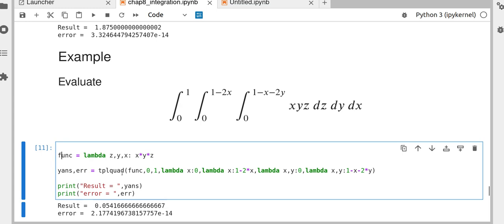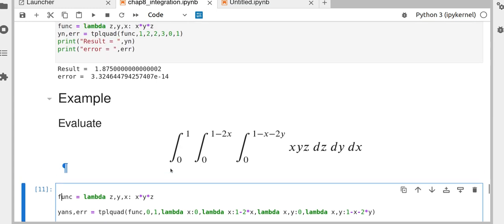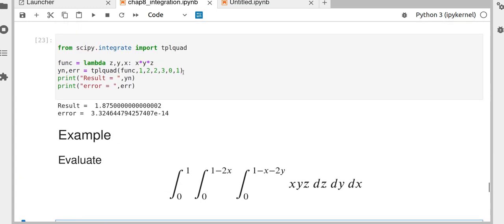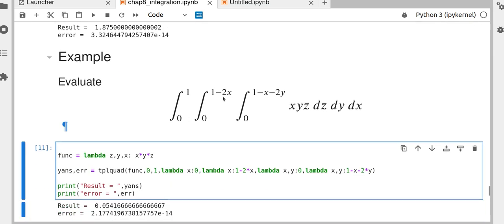Okay, but in this case, if you see the previous question, we input the lower limit and upper limit as numbers. But in this case, if you look at the upper limit here, you have 1 minus 2x. Here you have 1 minus x minus 2y. So it's not just a number, it's a variable. These are variables, x and y. So what we do is the func, the limit for x is no problem, it is 0, 1. But the limit for y is from 0 to 1 minus 2x. So we can now create another lambda function in it. So that's how you deal with that.